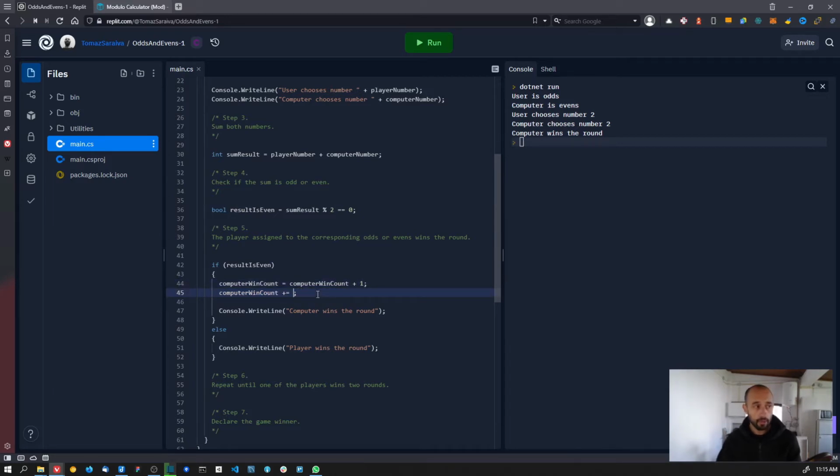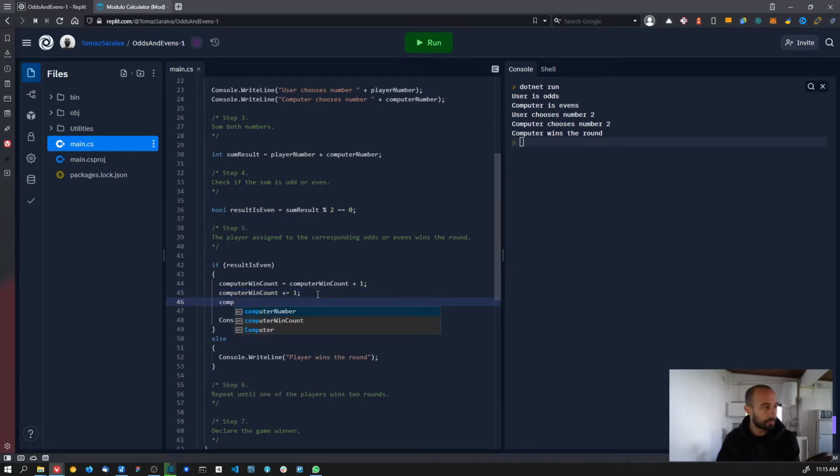And we can use this statement to increment a variable to whatever number we want. So plus equal 1, plus equal 32, I don't know, 4, whatever. But when we are incrementing a variable by 1, we can still abbreviate this sentence into a simpler alternative, which is computer win count, and we use plus plus. And the plus plus is exactly the same as this one. So basically what this does is it increments the variable by 1.